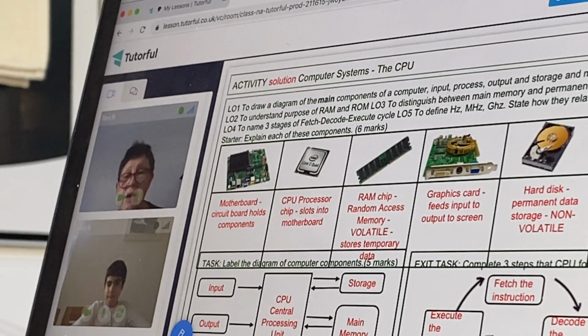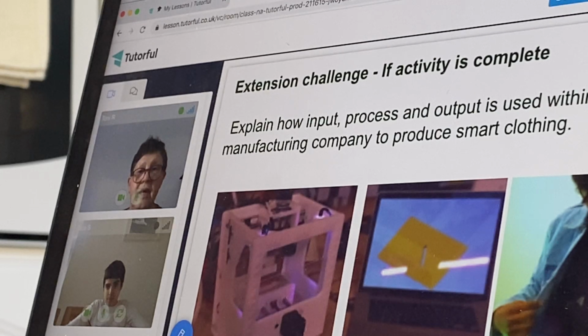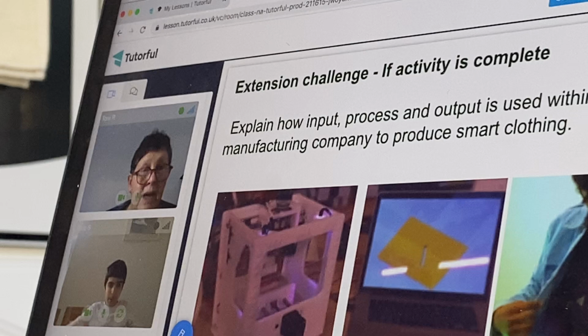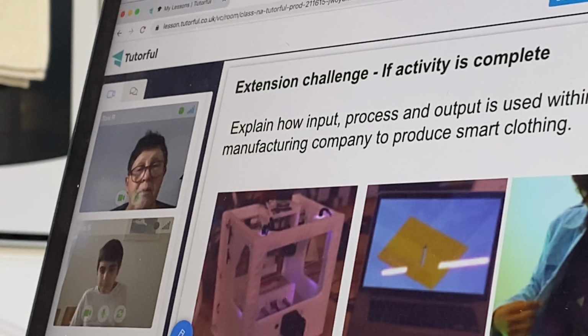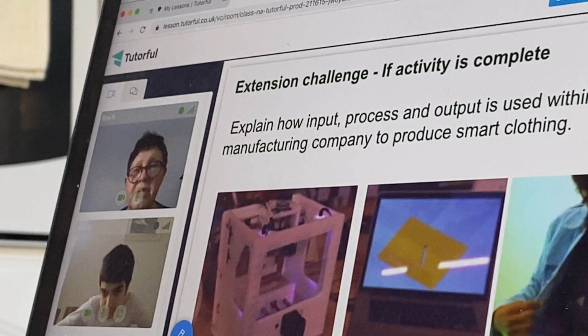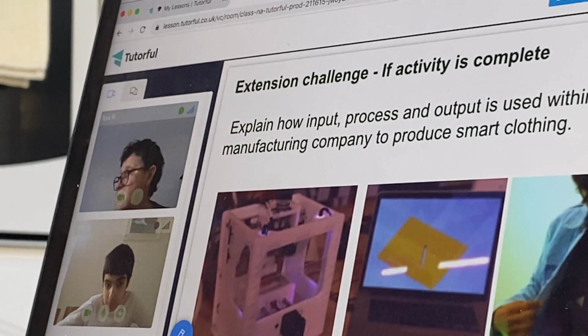So the fetch the instruction. Yeah, fetch, decode, and execute. Decode the instruction and execute the instruction. Good. Well done. Now then, let's see if you can manage this one. Can you explain how input, process and output is used within the clothing manufacturing company to produce smart clothing?